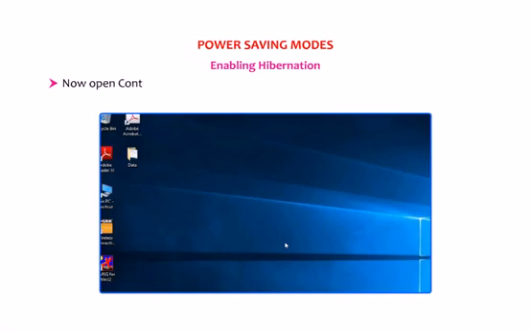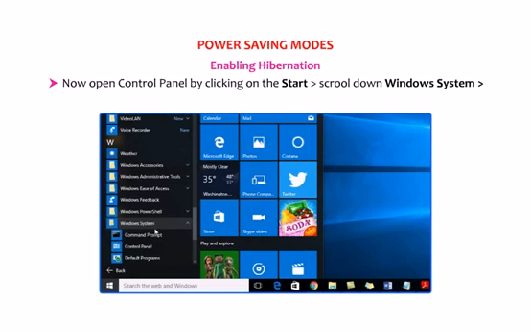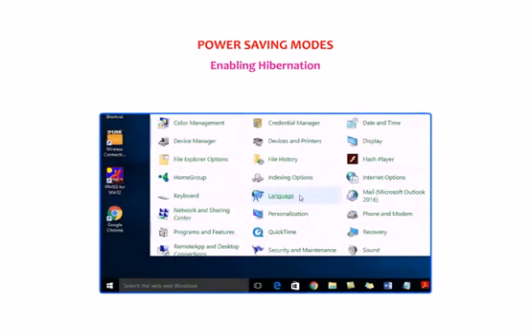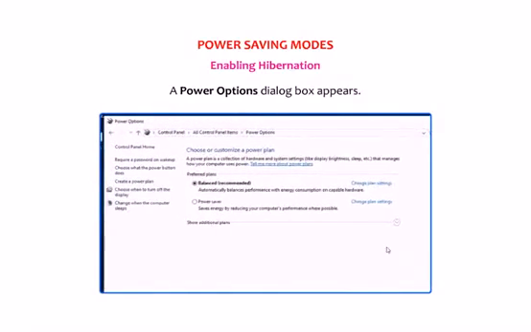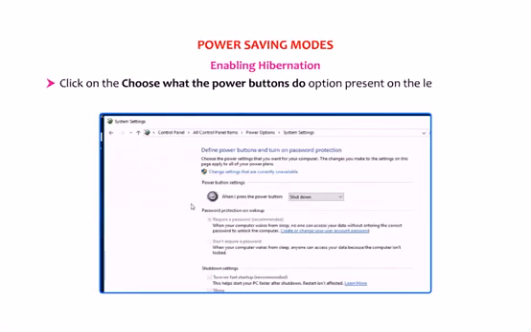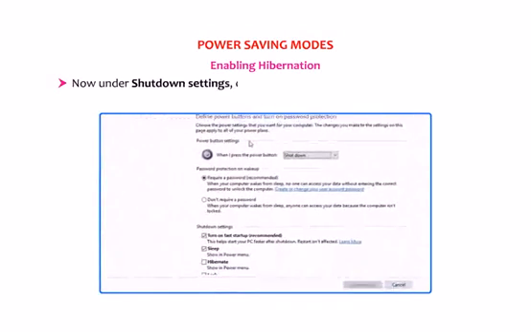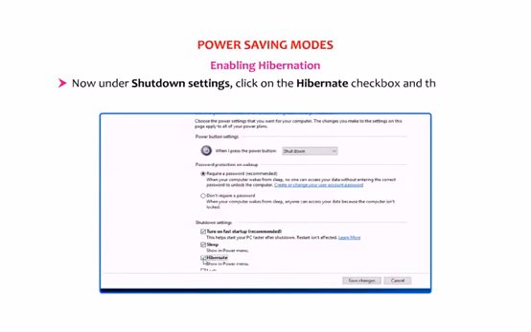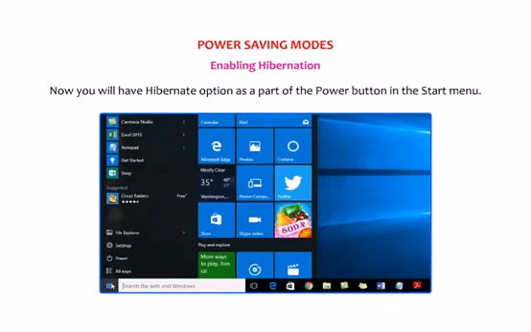Now open Control Panel by clicking on Start, then scroll down to Windows System, then go to Control Panel. Click on Power Options. A Power Options dialog box appears. Click on the Choose what the power buttons do option present on the left side and then click on the Change settings that are currently unavailable option. Now under Shutdown settings, click on the Hibernate checkbox and then click on the Save changes tab. Now you will have the Hibernate option as a part of the power button in the Start menu.